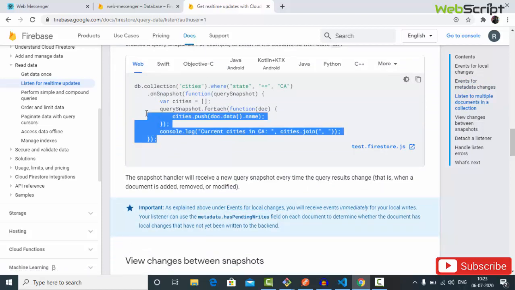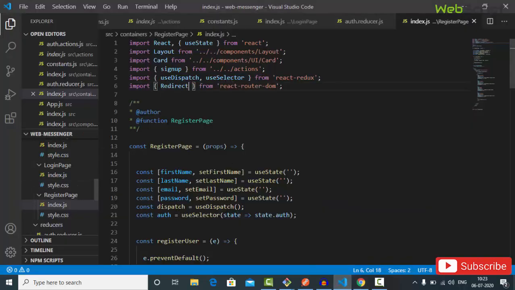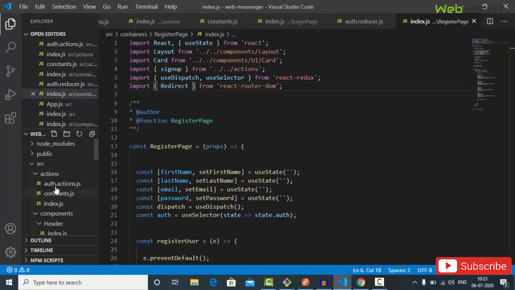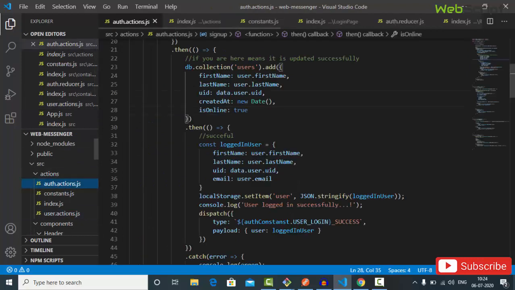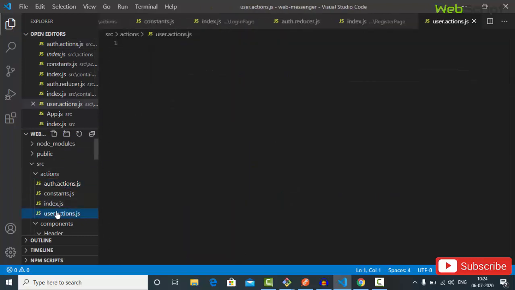So let's copy and let's first write our action. Let's create a new action file. So auth.actions we already have, and now I'm going to create one more action file with the name users dot, or maybe just user dot action dot actions dot js. Okay, and here we are going to write some actions, right?